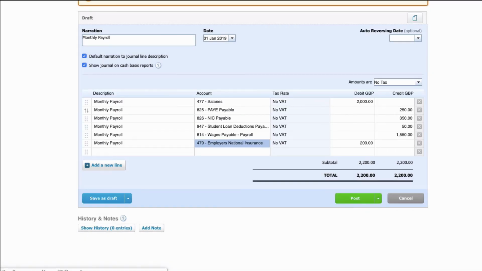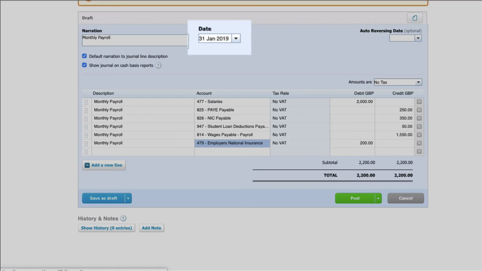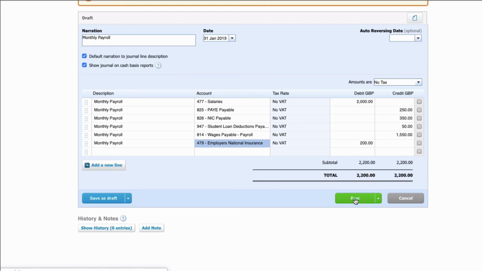Then on the other side, the credits are the liabilities that we're going to have to pay. So we have 250 as PAYE liability, 350 as national insurance, 50 as a student loan liability to pay over. And the final liability that we'll have to pay to our employees is the net wages of 1550. It's dated the 31st of January, which is the correct date for us, so we're happy with that.